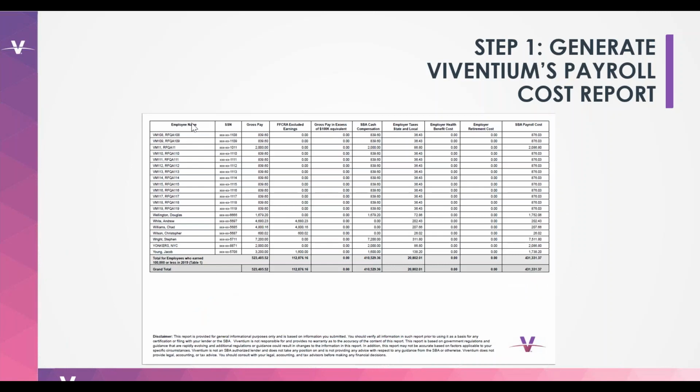This is the last page of the report. So just sample data. It gives you the employees' names, their socials, the gross pay during the covered period, of course, any FFCRA excluded earnings, because the FFCRA is not eligible for forgiveness. That would be double dipping, right? Because you're anyway getting a credit back from the IRS on what you paid for FFCRA. And then, of course, any gross pay in excess of $100,000 or $100,000 equivalent, depending on whether you're 8 weeks or 24 weeks. And then we get to a column called SBA cash compensation.